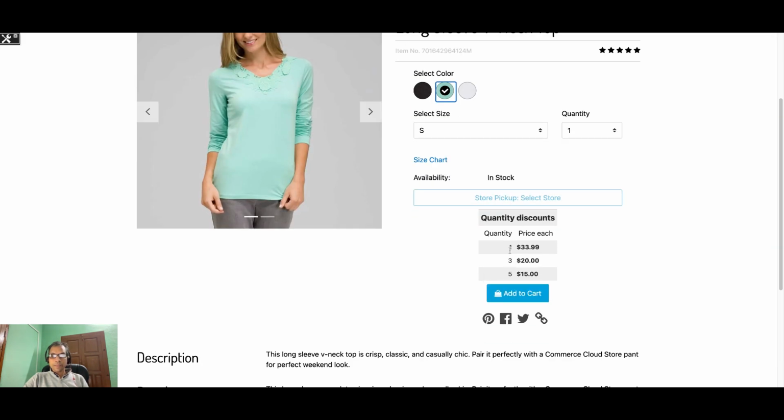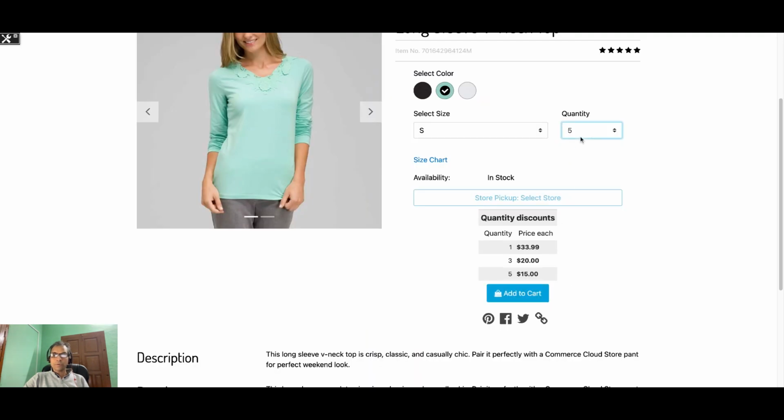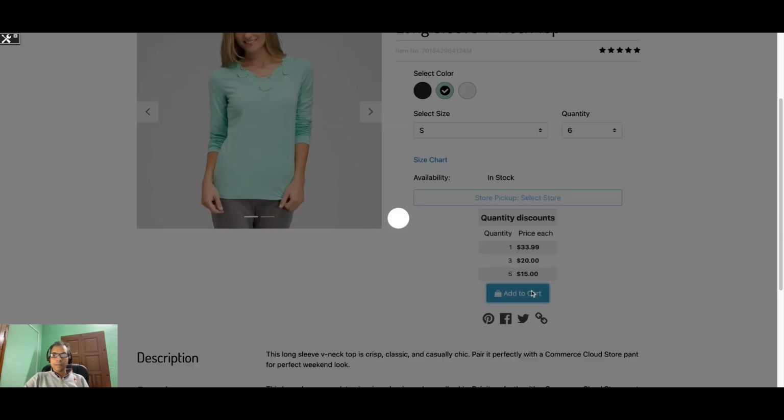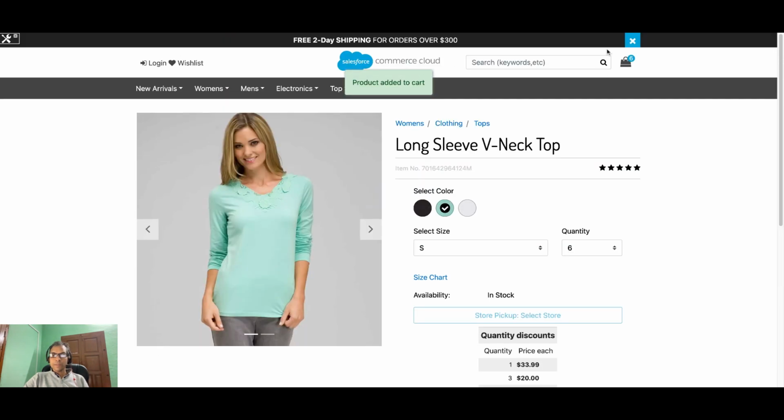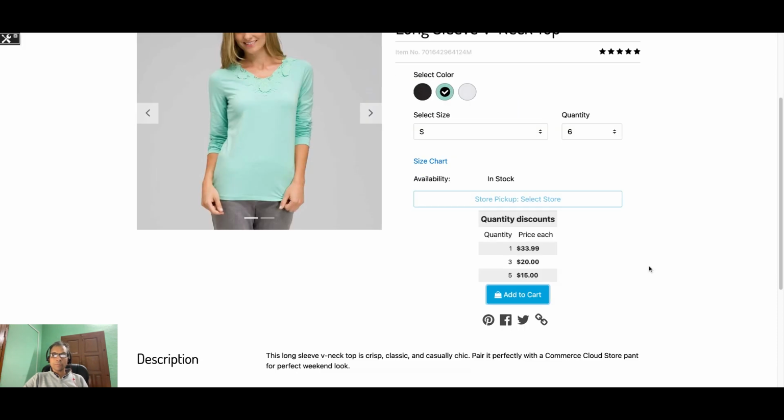Bulk pricing is that if you're buying one or two quantity, then it will be 33.99 per quantity. But let's say if you're purchasing three or four quantity, then it will be $20 per quantity. And if you're buying five or more quantity, then it's $15 per quantity. So if I select, for example, six and click on add to cart, then I'm being charged $90. So $15 per quantity. That's how the bulk pricing works.